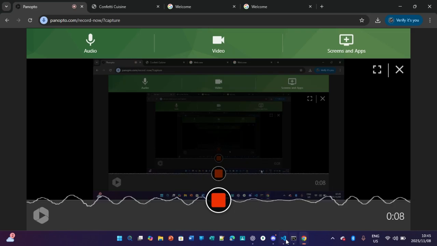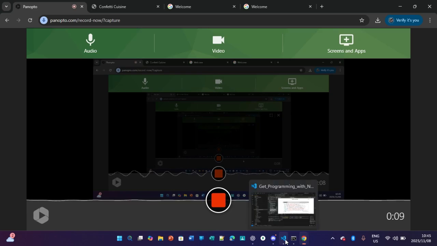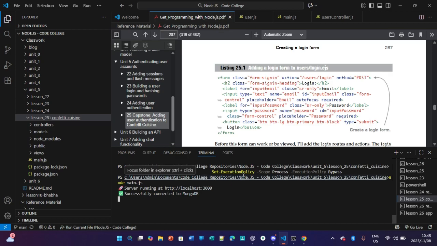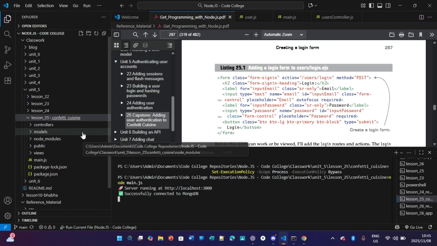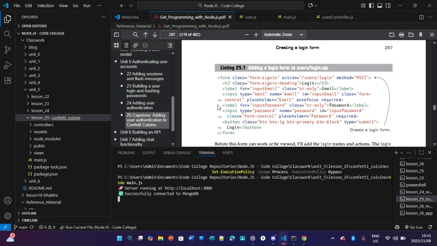Today I'll be going over Confetti Cuisine. It's pretty much a capstone, adding user authentication to Confetti Cuisine. So it's what we used before.